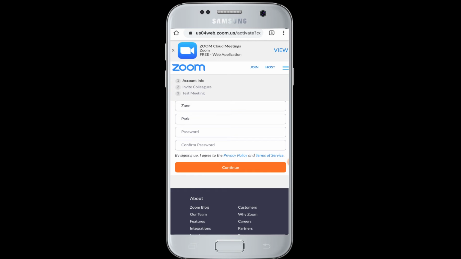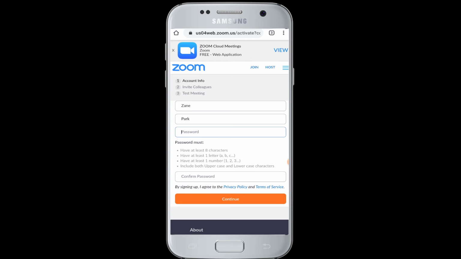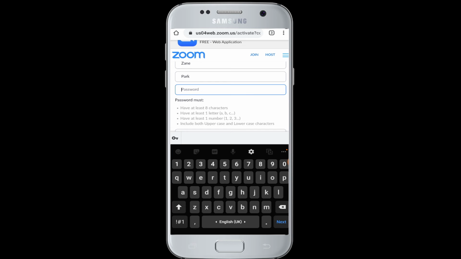Now, the final step in signing up for the account information in Zoom, you also need to enter a password so that you can log in with it. So enter a strong password in this box, and you also must read what your password must contain: at least 8 characters, at least 1 letter, at least 1 number, and include both uppercase and lowercase characters. So enter the password in such a way.